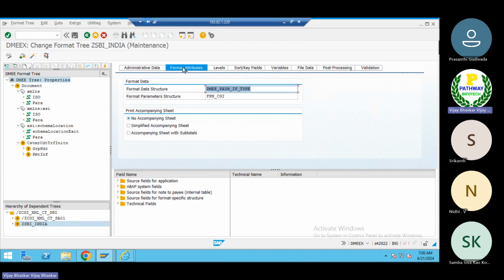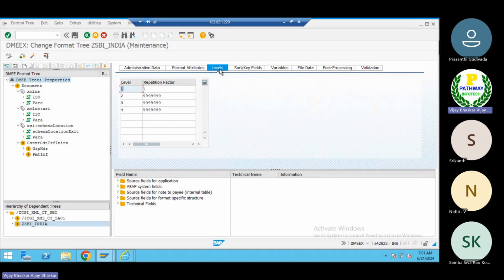Now you can see here DME PAYM type. What will happen, see, the parameter structure here also is free text. So whatever you want, you can give here. Then attributes, going forward you will come to know. Then levels. We are only discussing the tree properties here. Levels.